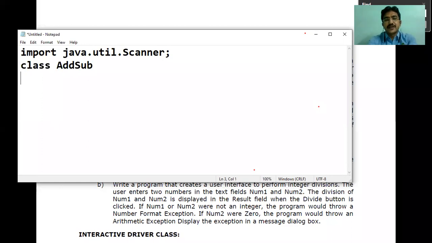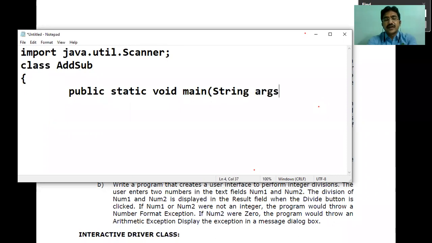Add sub example. Now call the main program, public static void main(String[] args). Okay. Now we have to declare the variables, right?